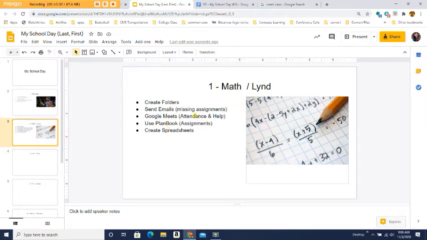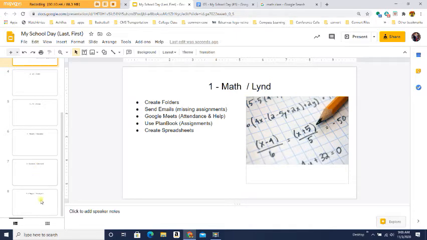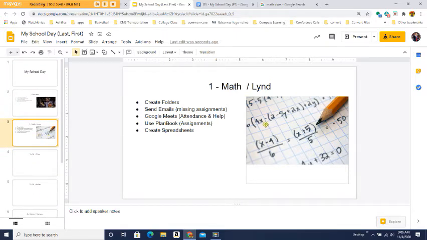So, but in this section, you're going to have to create 1, 2, 3, 4, 5, and 6 slides in this section. You're going to have a slide for every class, and this is exactly the way you should do it for every class.